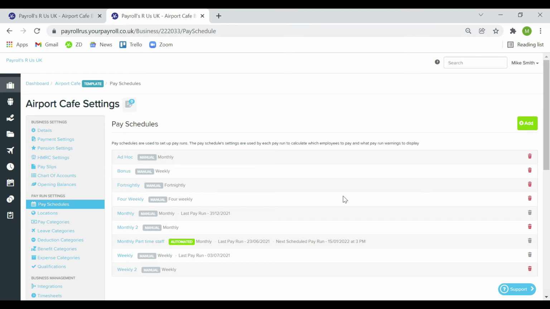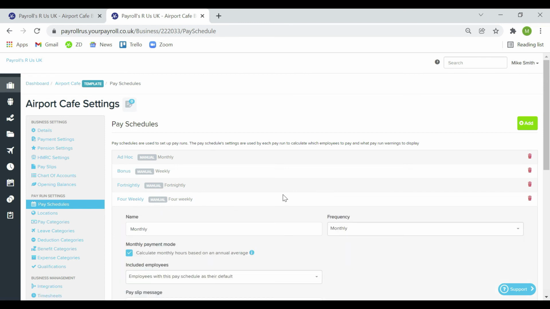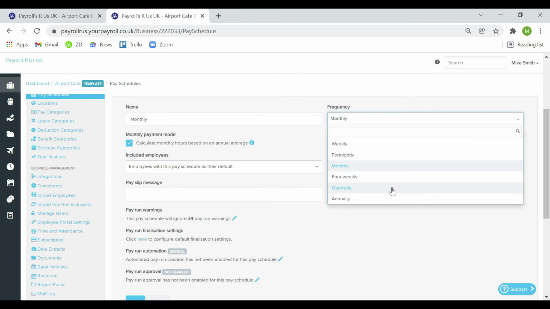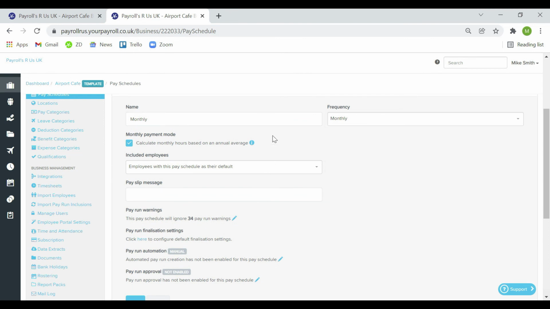As you can see, within one business you can have multiple pay schedules here. And for the purpose of this video, we're going to take a look at the monthly pay schedule. If I click this blue monthly link, it will open up that schedule. This one already has a name and a frequency set, but I can change this if I want. If you have a salaried employee that you know will receive the same salary every month, just tick Calculate Monthly Hours based on an annual average box here. If you wanted to add a message on the pay slip, you can do so in this field here.